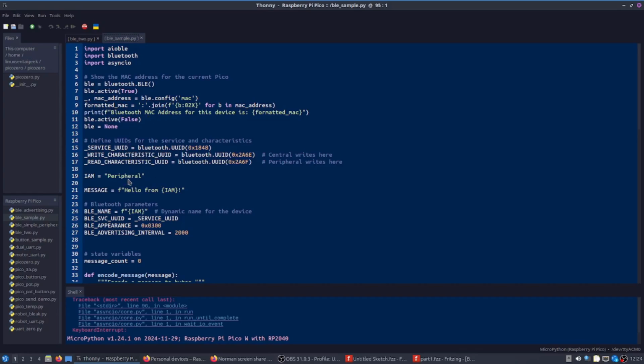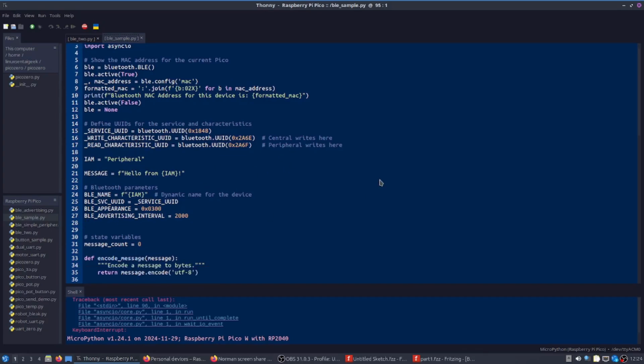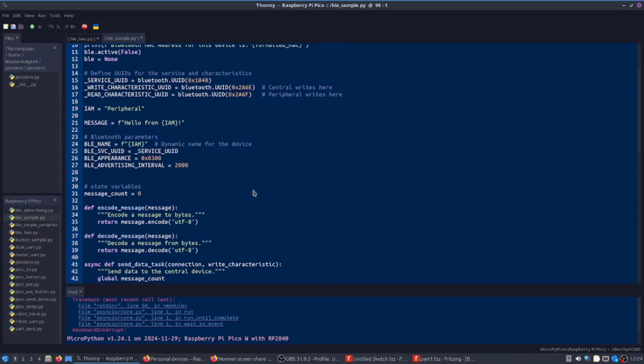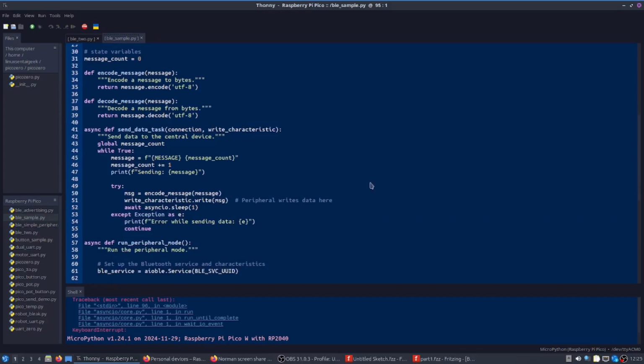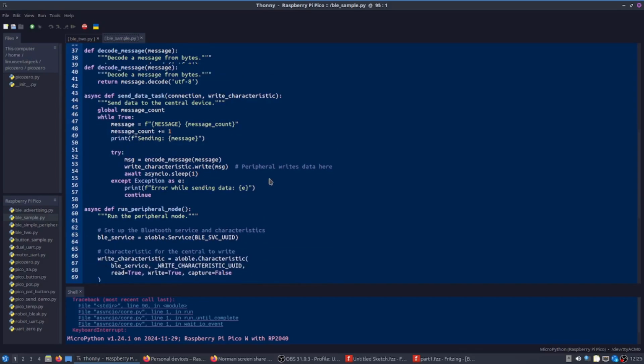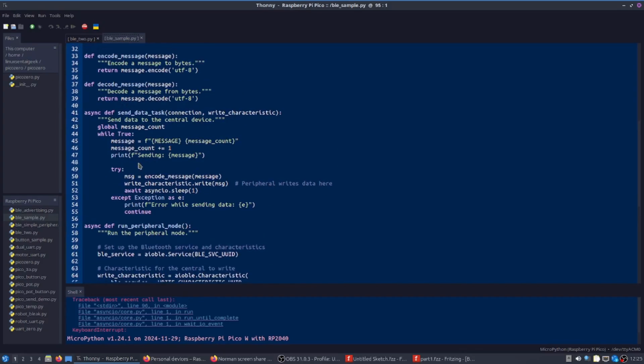and then we have our I am, which is peripheral. We have "hello from I am" as our message. We have our parameters here, which are important, and we have our functions here. We have message count as 0. You don't need this, but if you do plan to have a count, you need to define the variable first. Here we have decode message, and we have our async functions, because these will run at similar times. So this will prevent the CPU from being tied to multiple tasks.